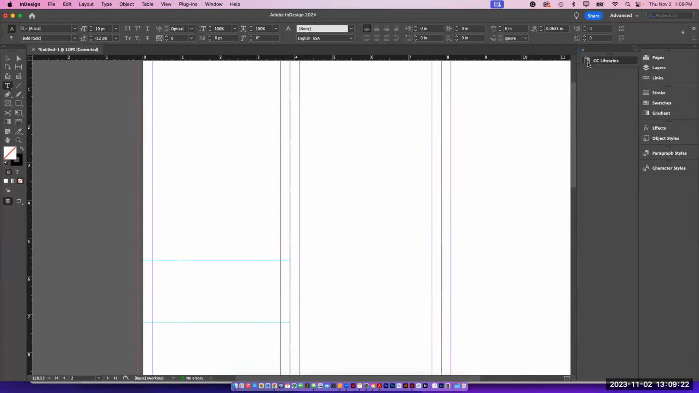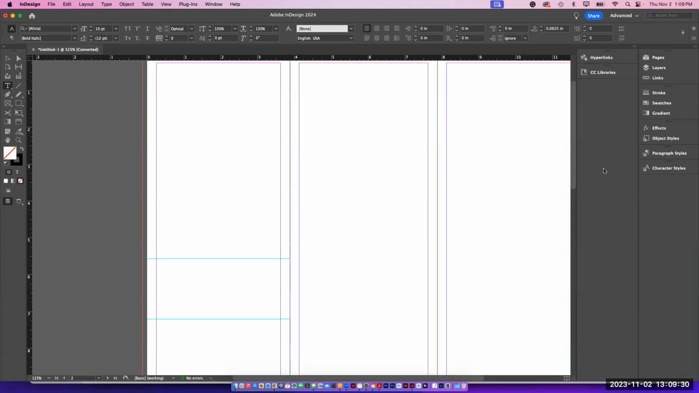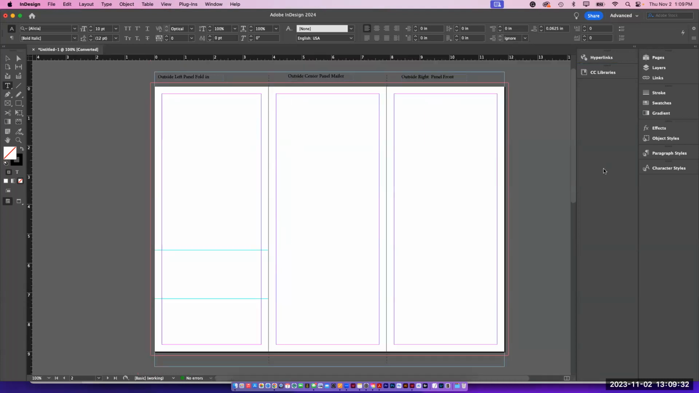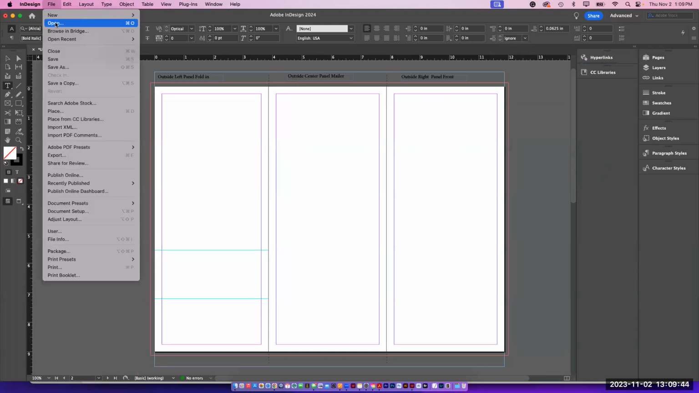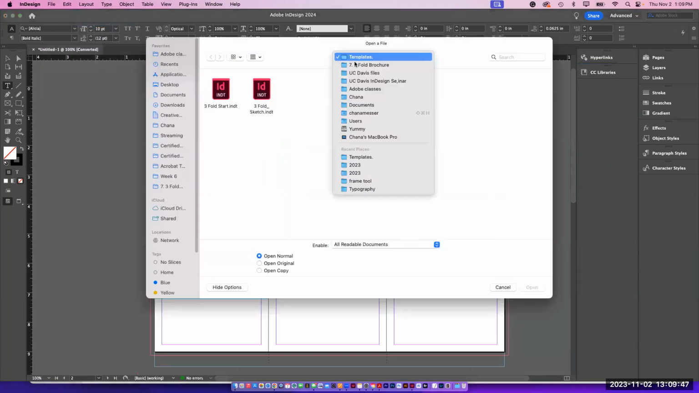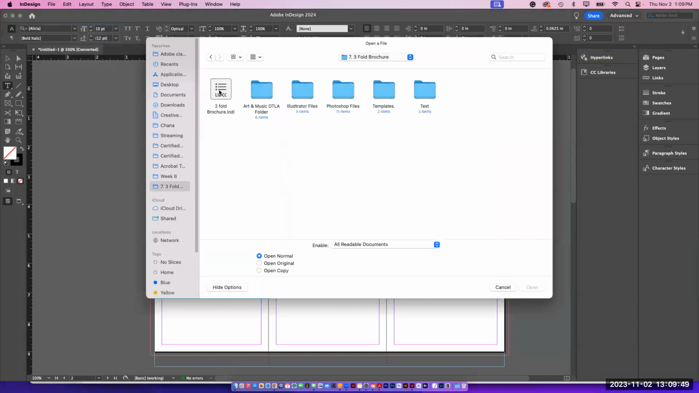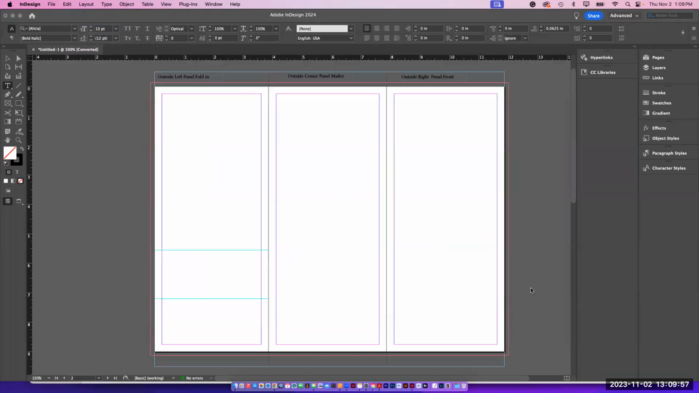So what is the difference between a local library and a CC library? InDesign is the only software that they call their regular Creative Cloud library CC library. And why is that? Because you do have also a local library in InDesign that you can put assets in there and work with it. I might go in, and I'm going to open a local library. And this one is 3-fold brochure, INDL. It stands for InDesign Local Library. And I'm going to click open.